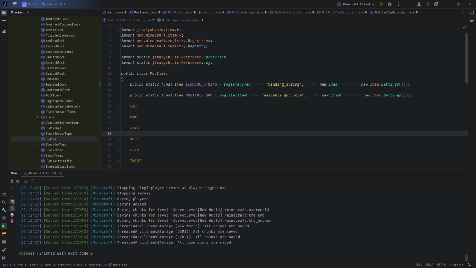Today we will add two different foods and one fuel to the game using Fabric. Normally, foods and fuel, solid fuel, are items. So we just have to add items to the game. However, they are a little bit different.